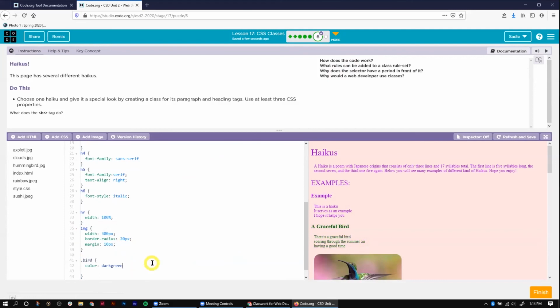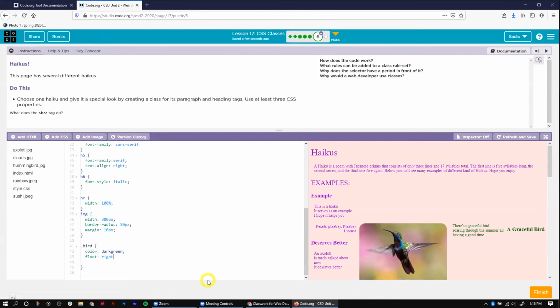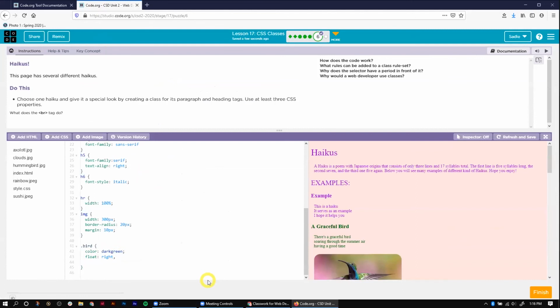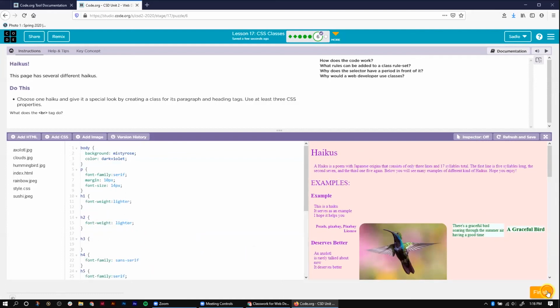We need to add 2 more properties, and I need to add a semicolon to the end of that. What else can we do? Let's go float. Right. I'm going to do background color. I'm going to do this azure color. Okay, so there are my 3 things. I'm going to hit finish and move on.